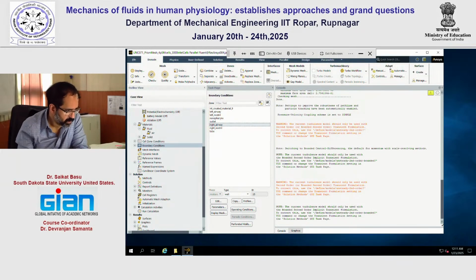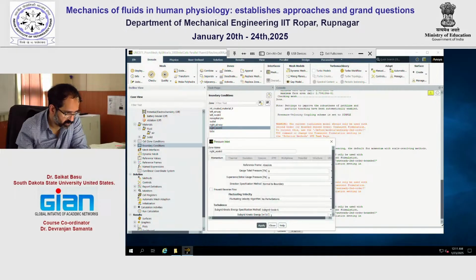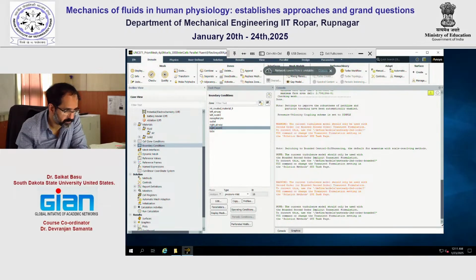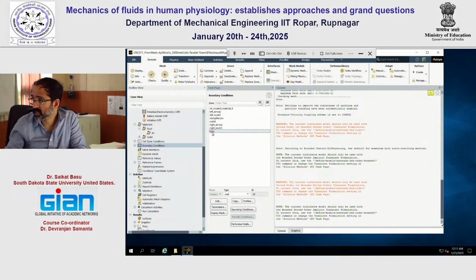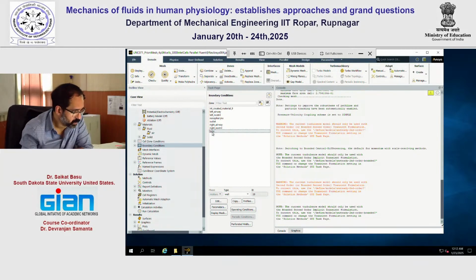Yeah. So the right airway is still wall, the right nostril is not wall, so we have to change that as well. So it is where air can go through as well. So pressure inlet, and as you change the wall type, this window pops up and it is also at 0 gauge pressure. So apply and close. The tube is a wall, it is the tube at the base of the nasopharynx. So all good with the boundary conditions.